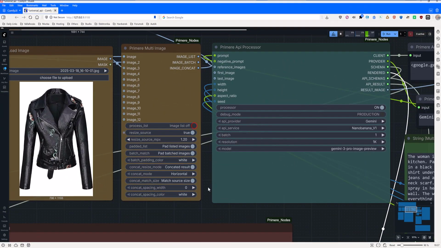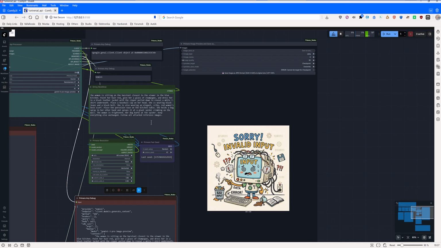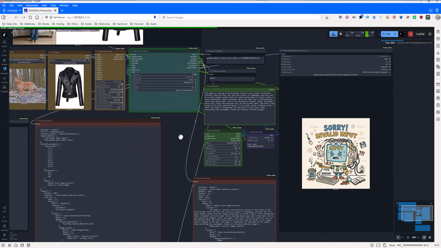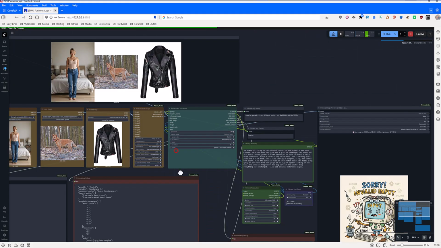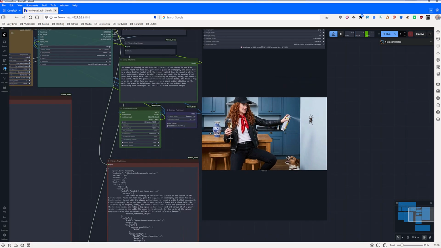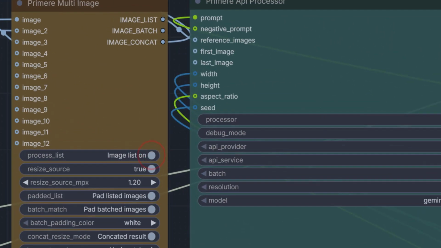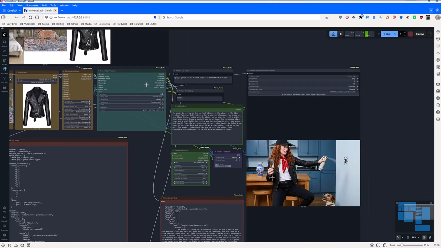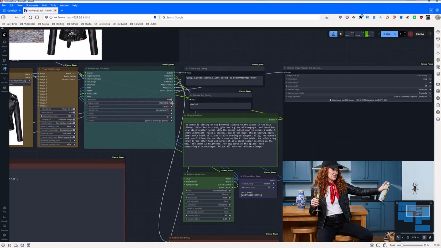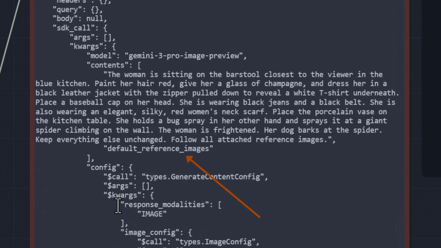First, let's turn off the reference images on the multi-image node and see the prompt result without them. Cool. I really like it. Now, let's turn on the images, which will send them to the service. But, since we are cautious, we will check it in debug mode first. If everything is okay in the submitted body, we can go live.